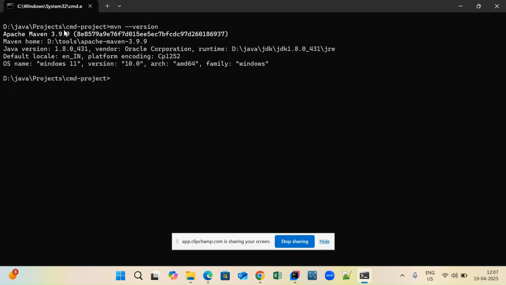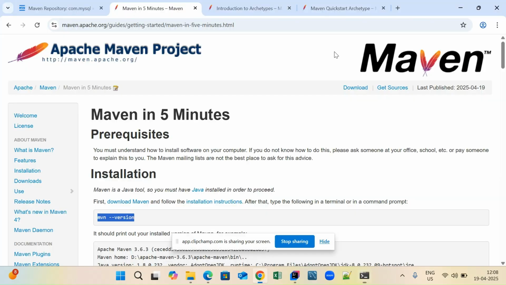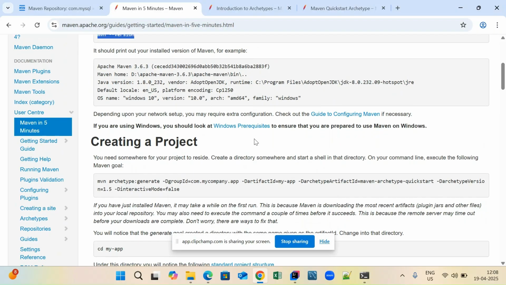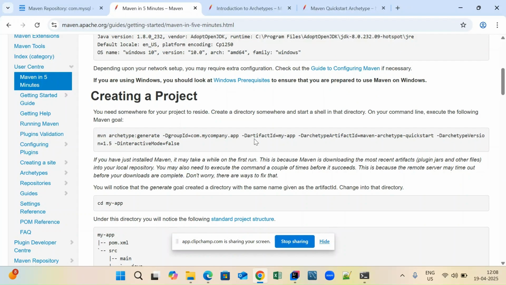So here it will say what is the version of Maven installed and where it is located, and also what is the Java version installed and where it is located, and what is the JRE location, everything it will give. Now we will go to the next section, which is creating the project.